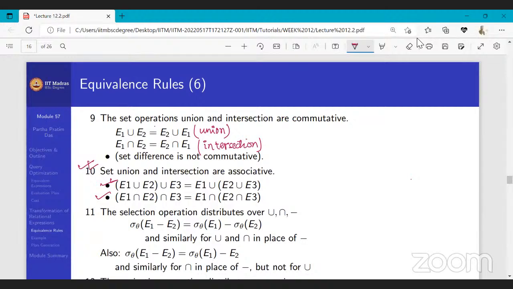So set difference is not commutative. Here you can also check why the set difference is not associative.